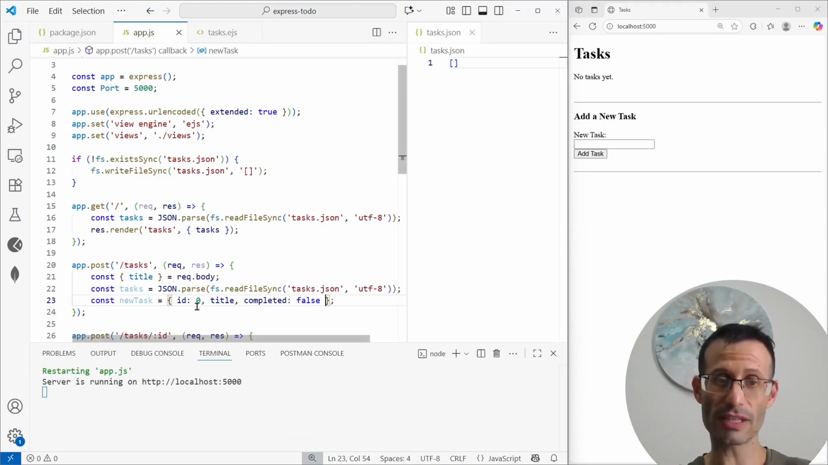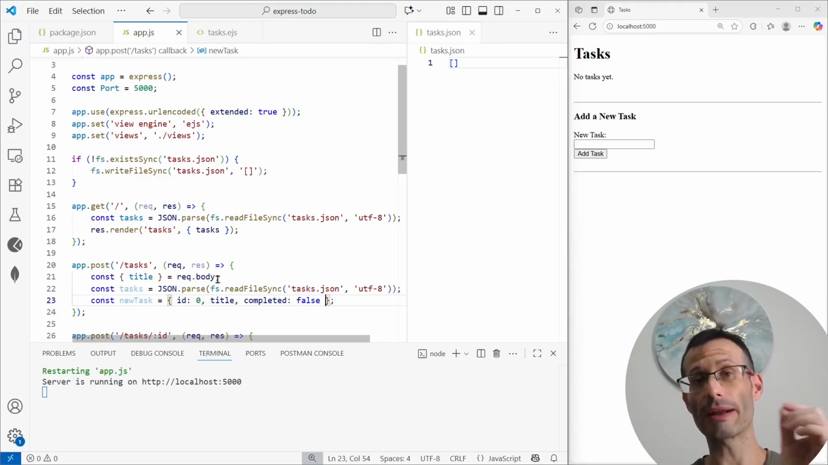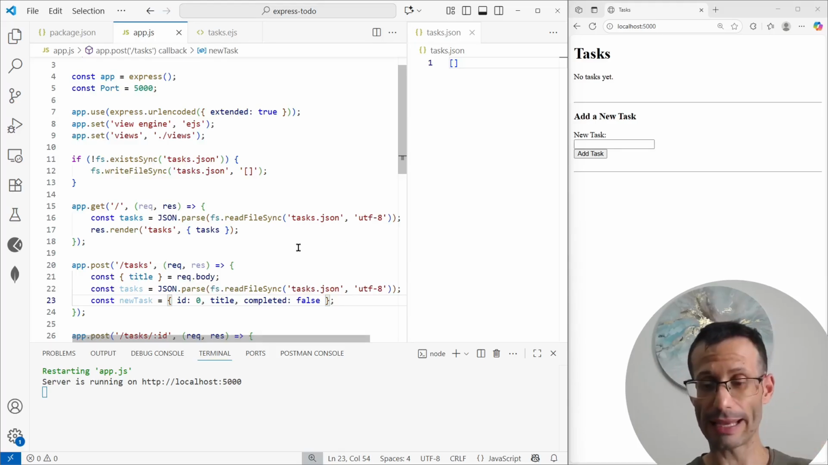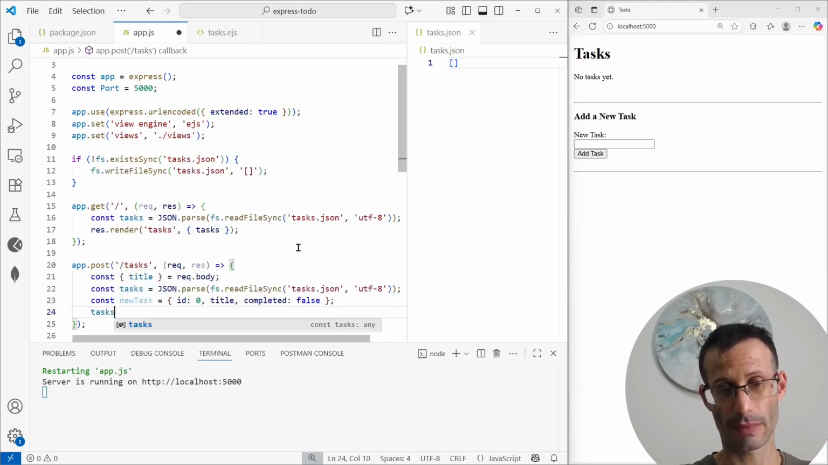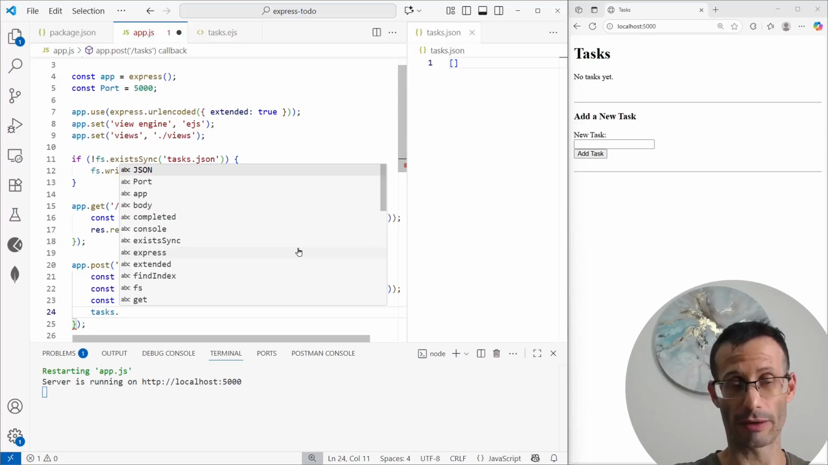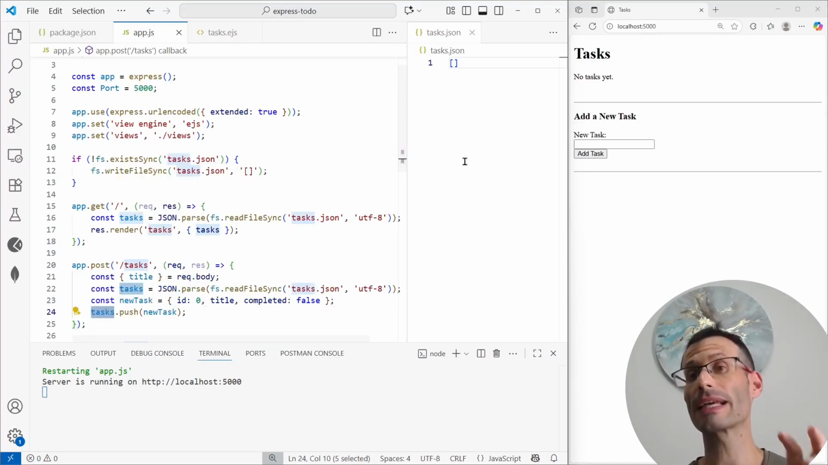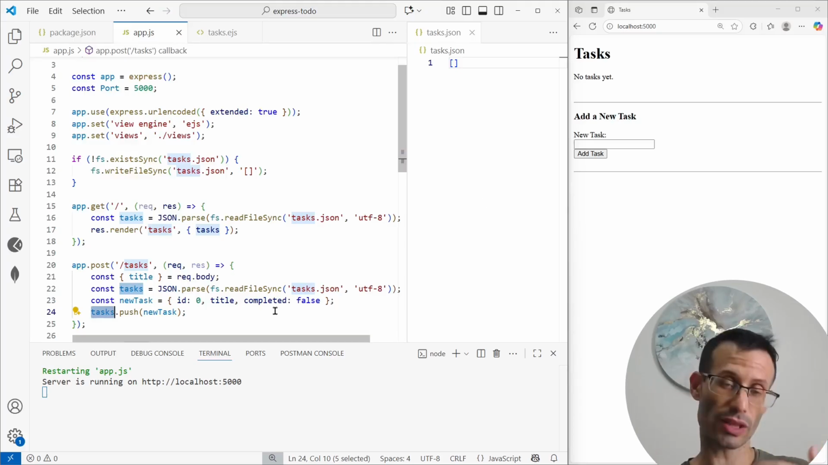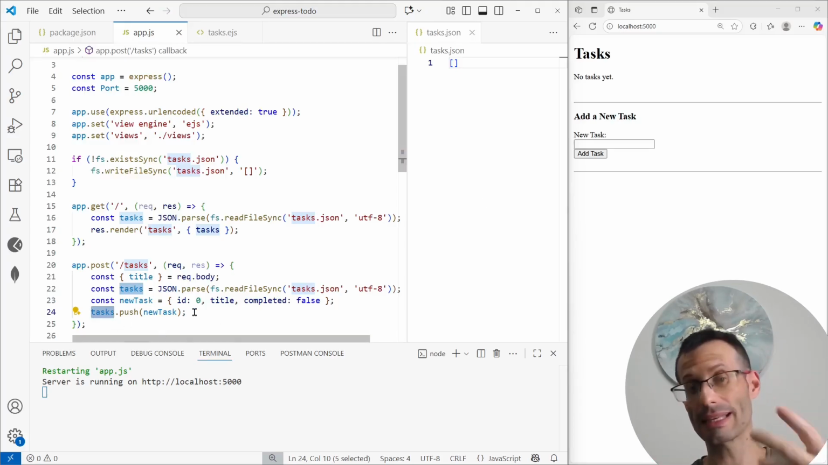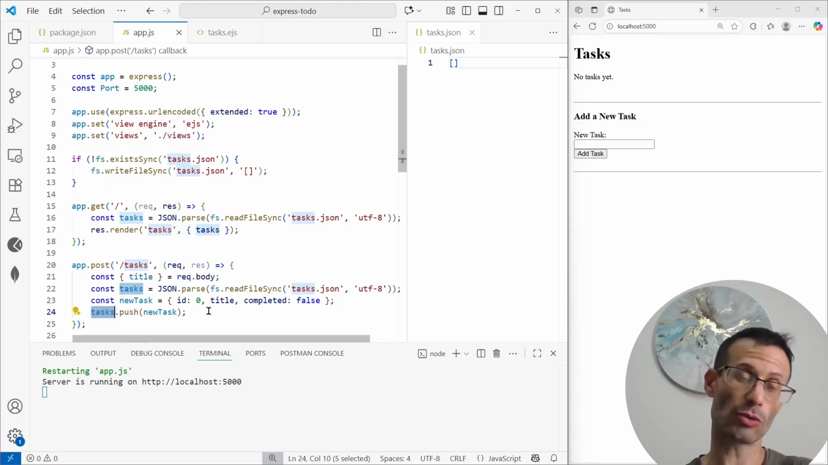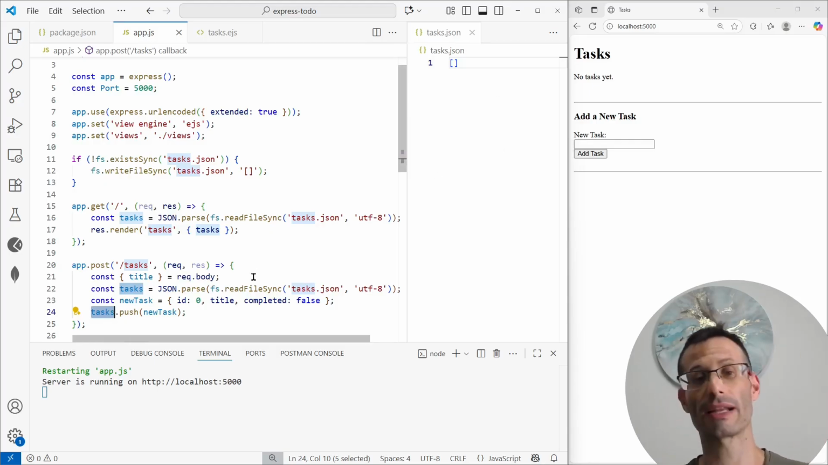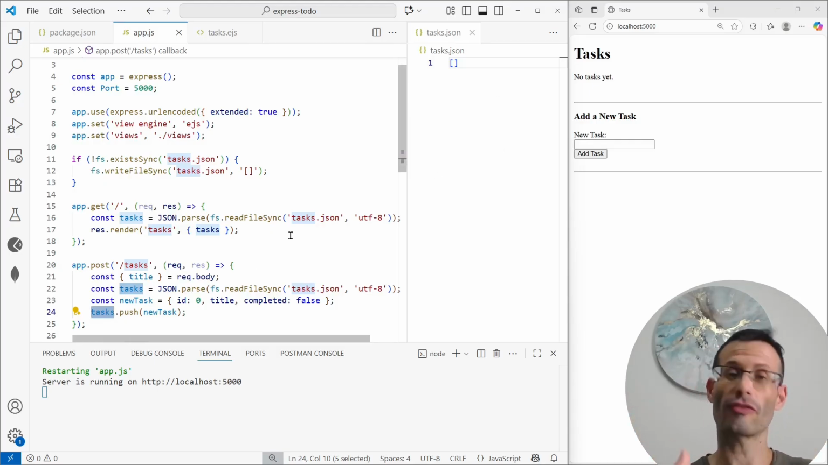Now that I have this new object, I can add it to the array of tasks. And to do that, I can access my array, which is tasks, and push the new object to the array. And now I have the updated array. What I need to do now is update this file, tasks.json. This has to be done in 2 steps. First, we need to find the JSON representing the updated array, and then we need to write the updated JSON to this file. So let's start with finding the JSON for the array.